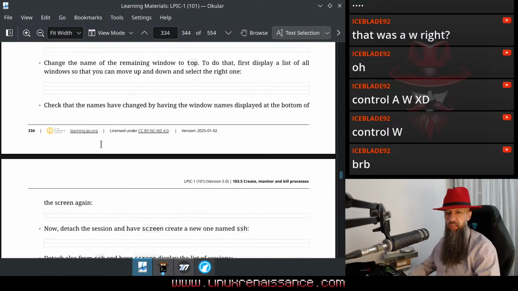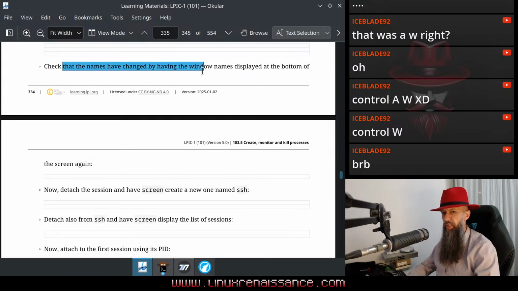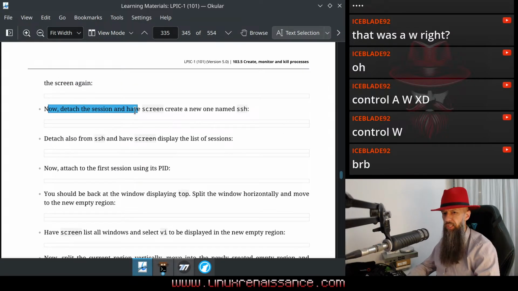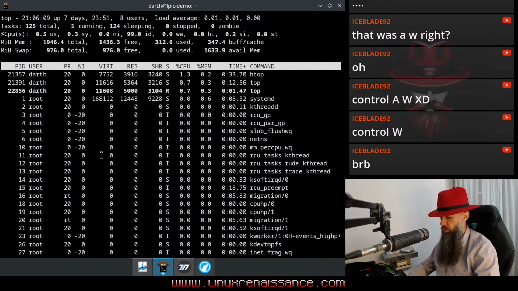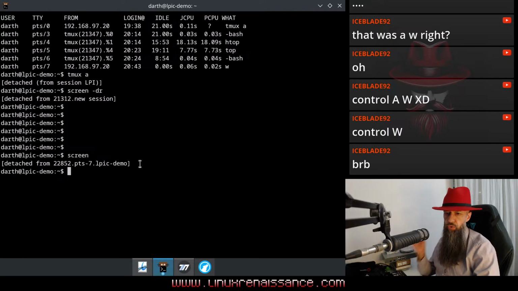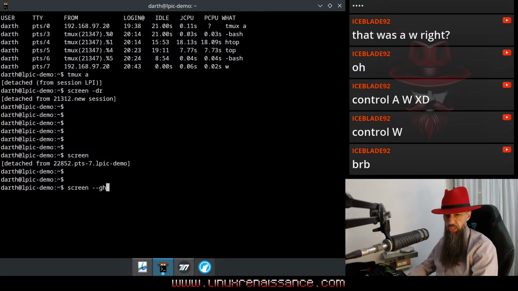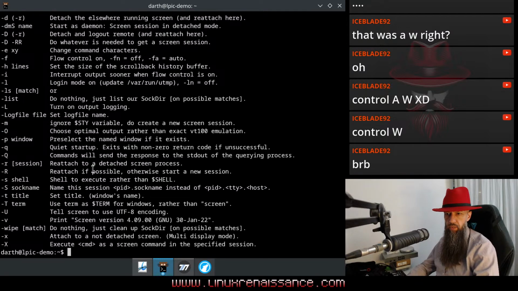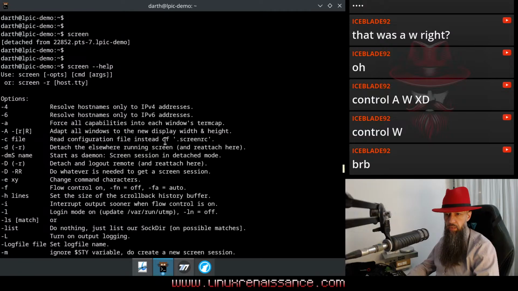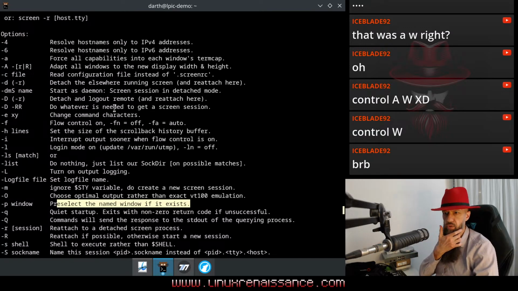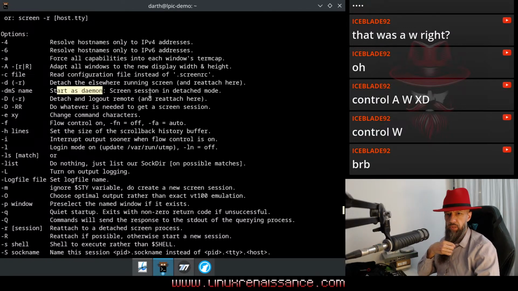Okay, this is fine. Check that the names have changed by having the window names displayed at the bottom of the screen again. Okay. Now detach the session and have screen create a new one named SSH. Control A D to detach the session. screen --help. Okay, so the new one starts as daemon.